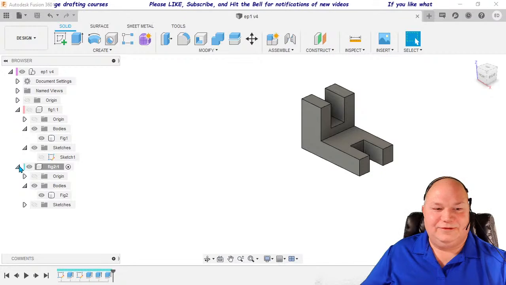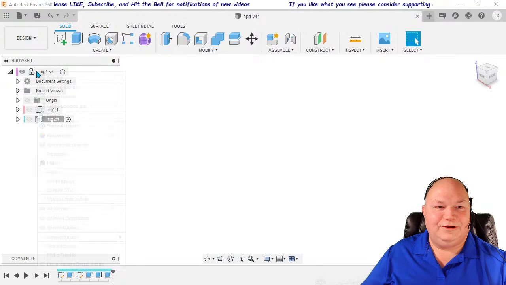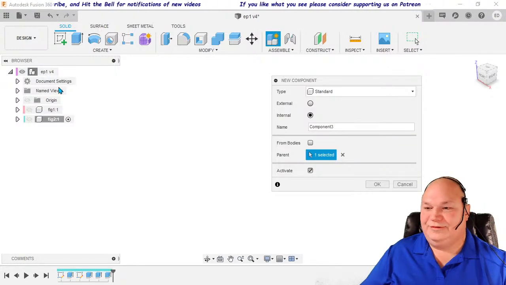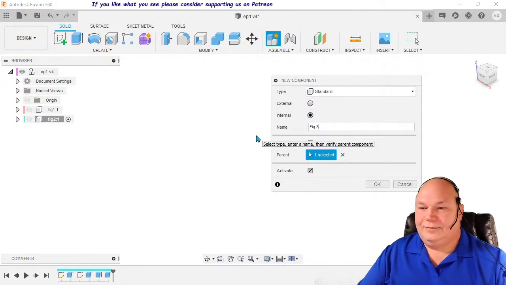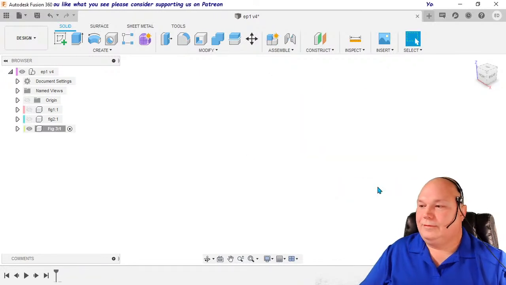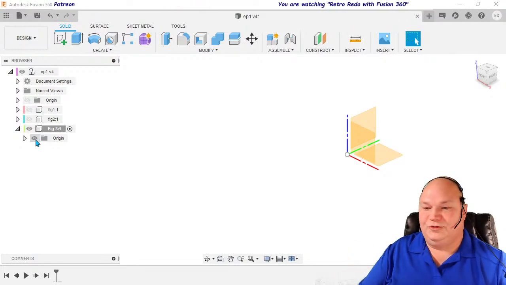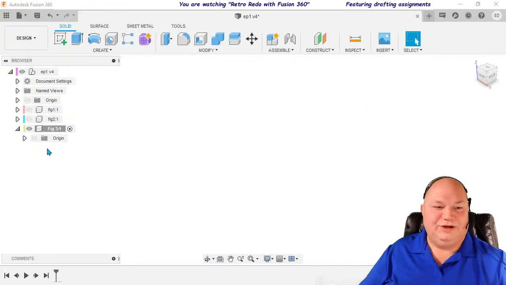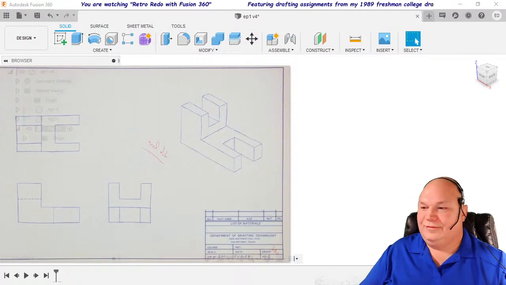So let us be done with figure 2. Figure 1, figure 2 goes away, and we create a component called figure 3. We don't really need to see the origin now. It's just convenient when you first start to get a good orientation, but you don't generally need it. Alright, figure 3, moving on.